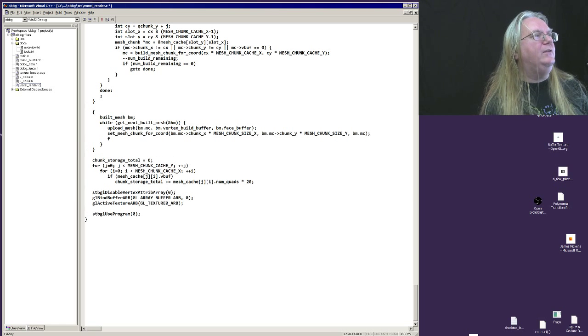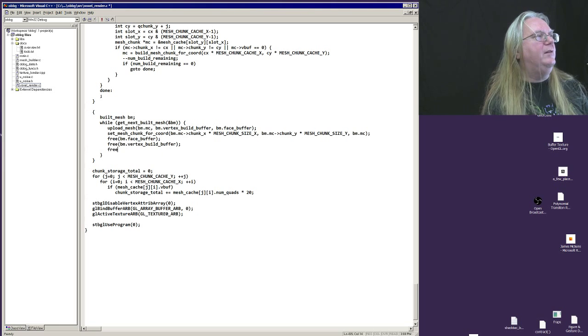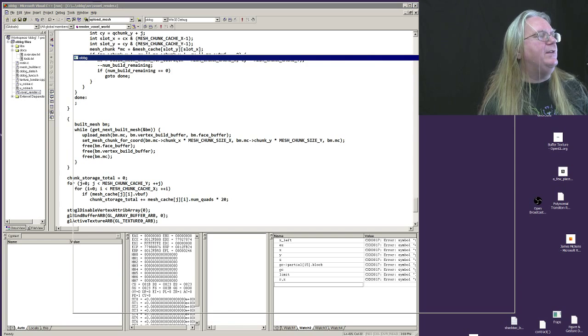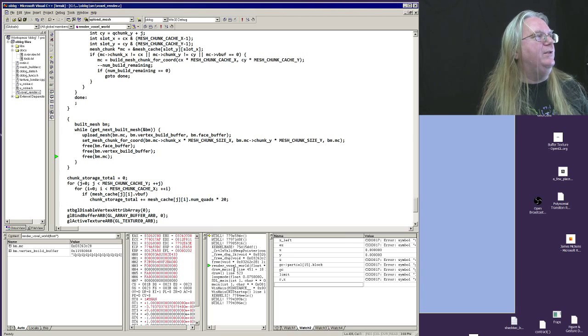And then this needs to free em.mc. Oh, it just needs to free. Yeah, needs to free face buffer, free bm.vertex buffer, and I think it needs to free MC. I think that might have been what was actually the bug. Although obviously I might be freeing a wrong thing somewhere here that we'll catch. Okay, so is that somehow the one in the cache at this point? Maybe it is.